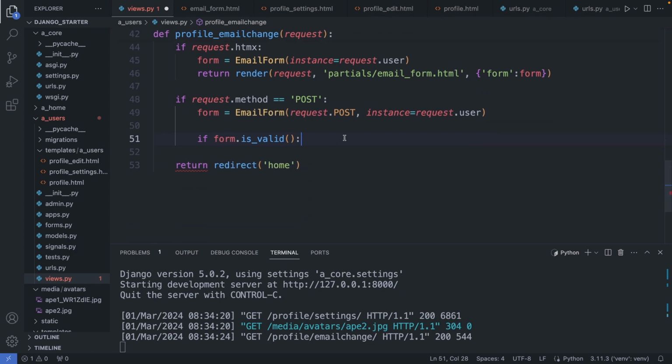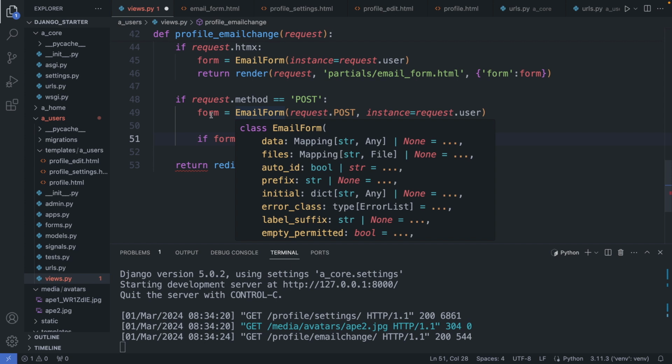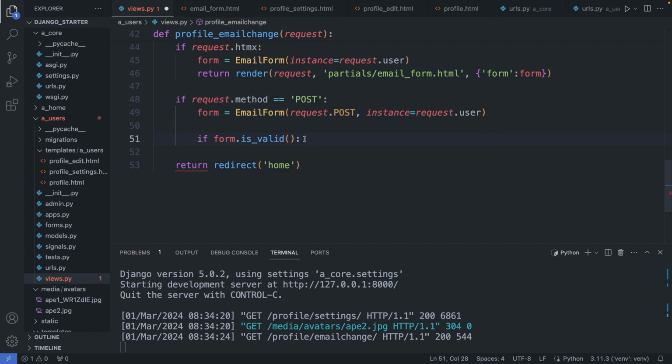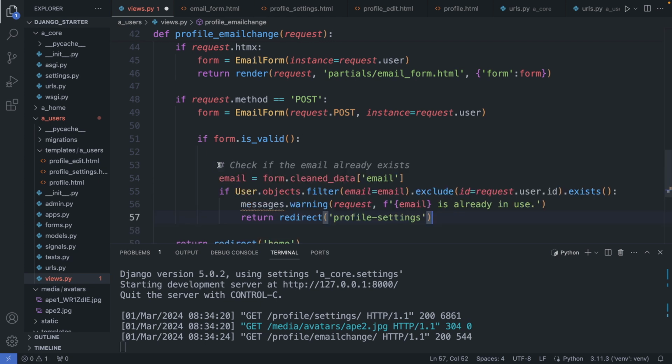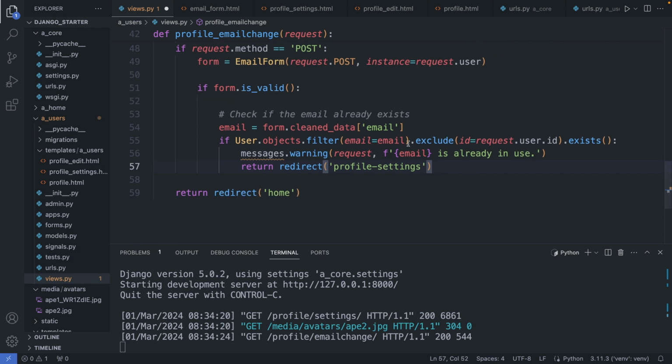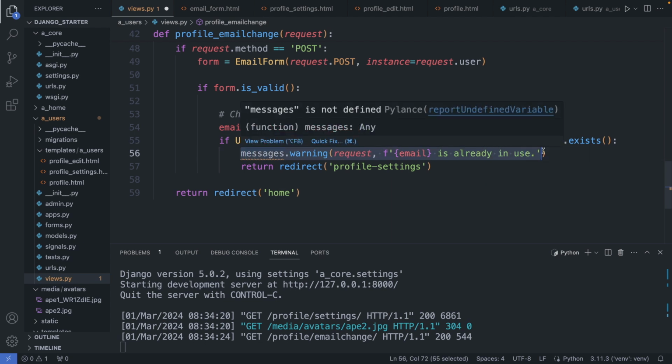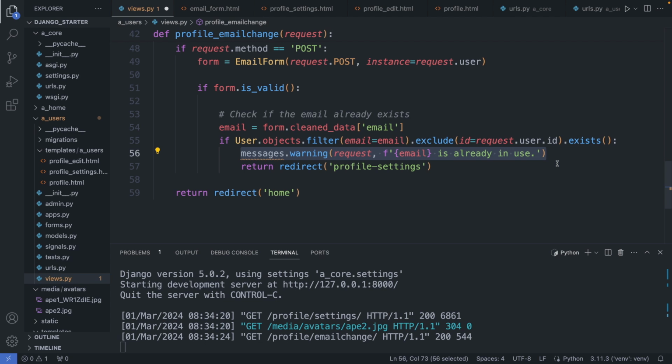So if the method is post, we grab the form data in a form variable and then check if it's valid. But before we save it in the database, we have to check if this email exists already. So here we get the email value from the form. Then we check the user table if this email already exists, excluding the current user. And if it exists, we send back a warning that this email is already in use and redirect the user back to the settings page. Let's import the messages now.